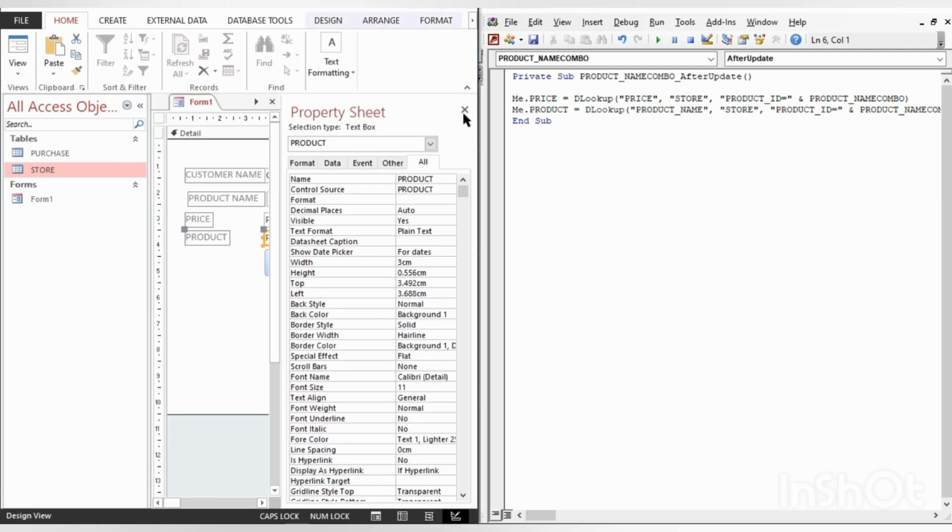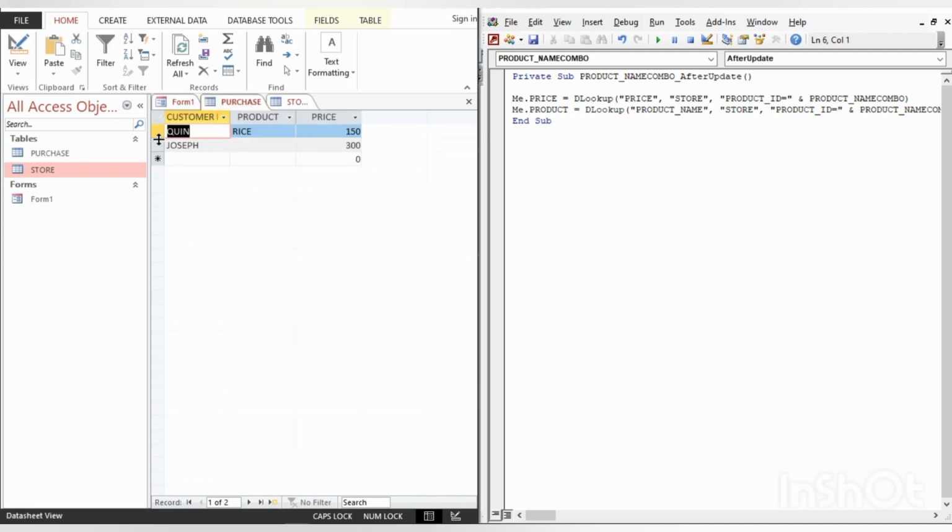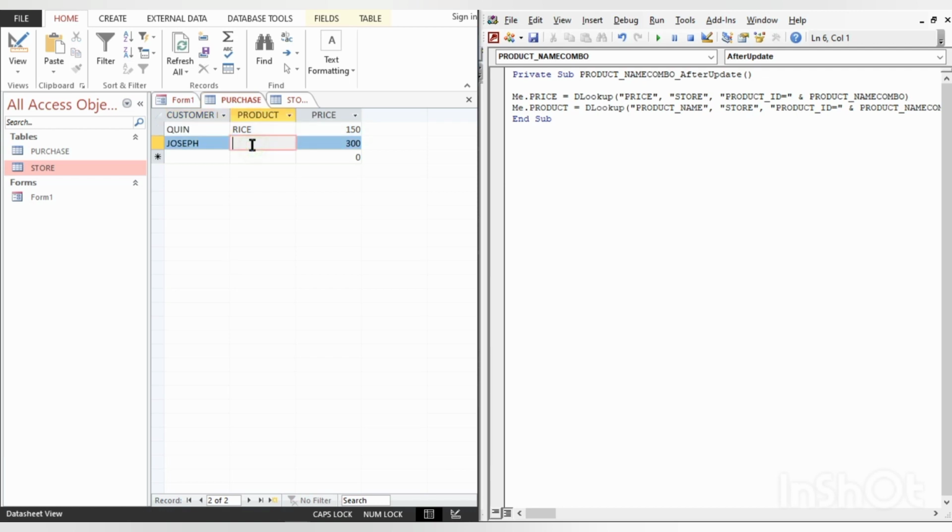So let's head back here, close that. Okay, so here is the moment of truth. Cooking oil, let me change this and change price. See, price is down here. Now if we hit save, notice what happens. Go back to the purchase table, nothing is there. Oh, there's something. It's the customer, my name obviously, and the product, which is rice, and the price 150. Notice earlier we were not having the product, but now we do, and that is a fancy way to do it.